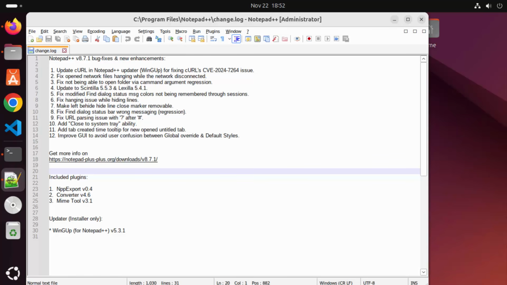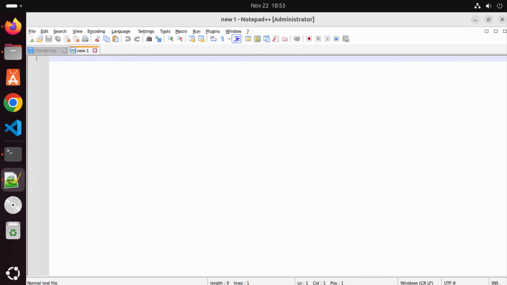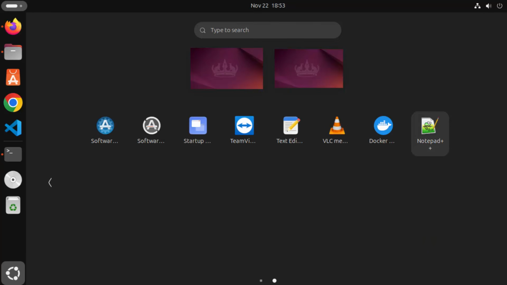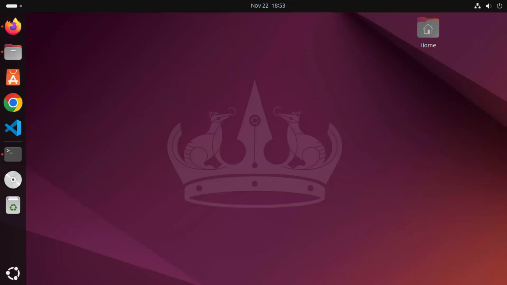So we have successfully installed Notepad++ using Wine, which is a Windows application. So now you can use this Notepad++ on your Ubuntu operating system like a normal application. When you close this Notepad++ and when you want to reopen Notepad++, you can click on Show Apps here and then search for Notepad++. You can see this icon is added here in the Show Apps also. So click on Notepad++ once again, and it's going to relaunch Notepad++ on your Ubuntu operating system.